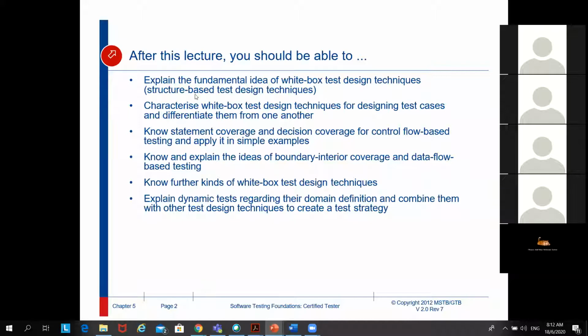White box testing is structure based. Why is it named white box or structure based? We test the system in terms of structure: the code, the design, the structure itself, not the requirement. We create the test cases based on the structure, like the path, statement, code coverage, and decision coverage.